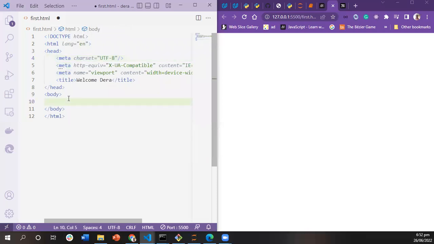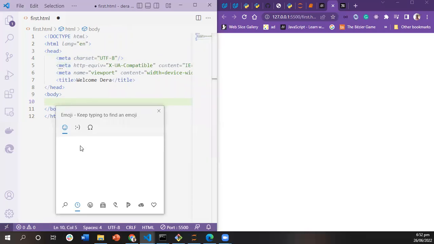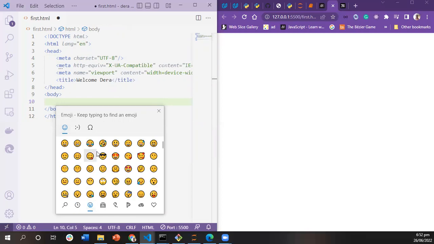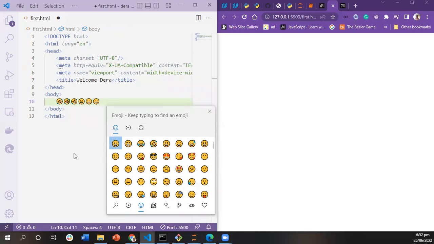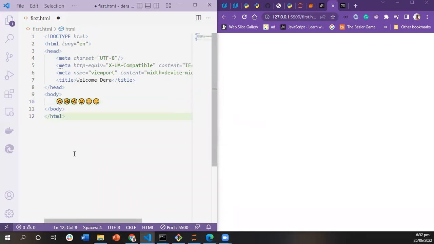So I can do something like this. I can come here and select any emoji that I want, and then I can put them up. If I do that and save, I can actually see in my browser that these emojis have come up here. That is because I'm using the highest character set, which is UTF-8. We have had others, like UTF-16 and UTF-4, which don't accept some characters, but this accepts virtually most of the characters.